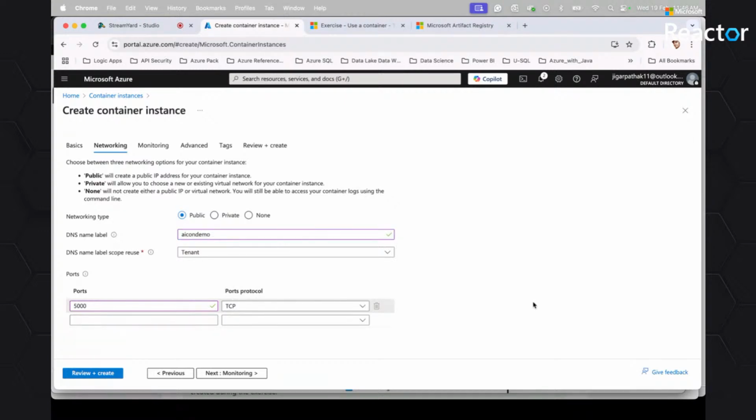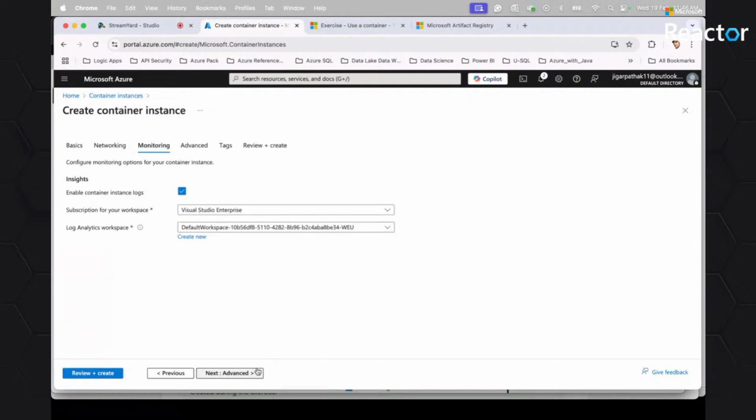And post that, we will get into the monitoring. I'll leave the default workspace if you want, or else you can disable that as well.